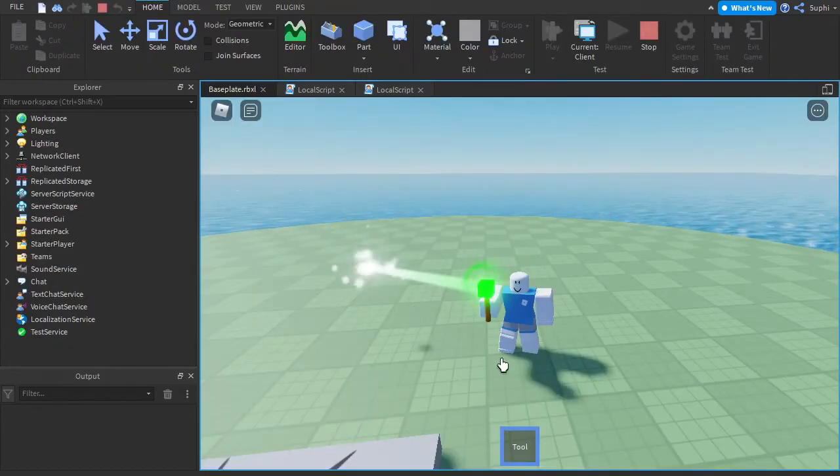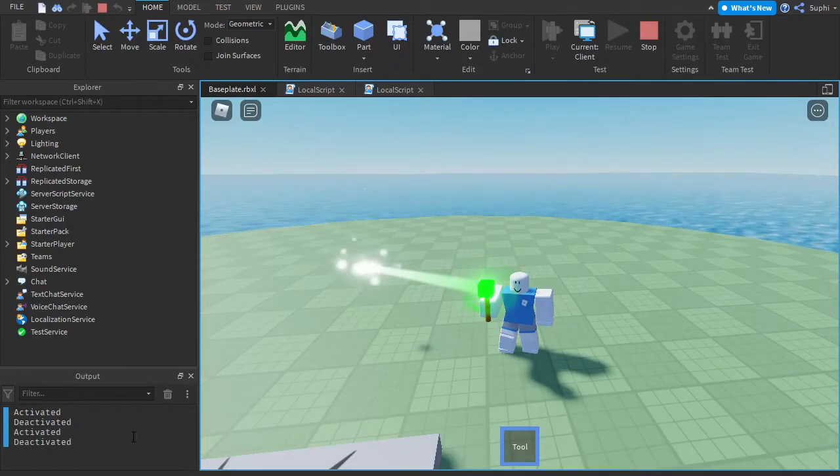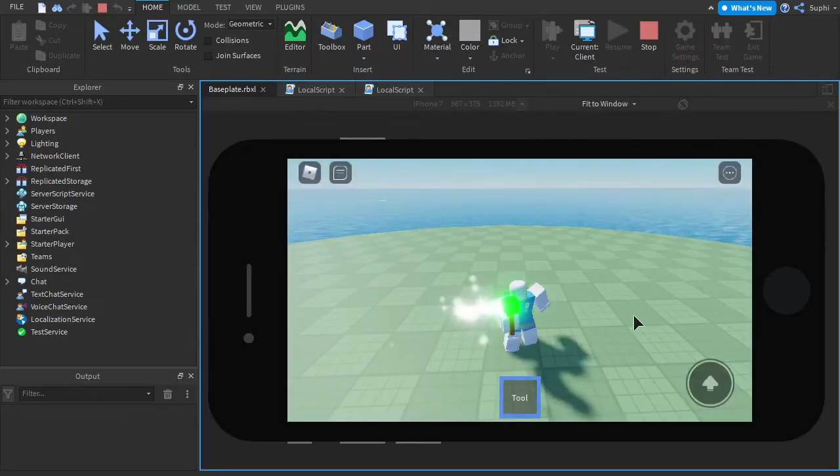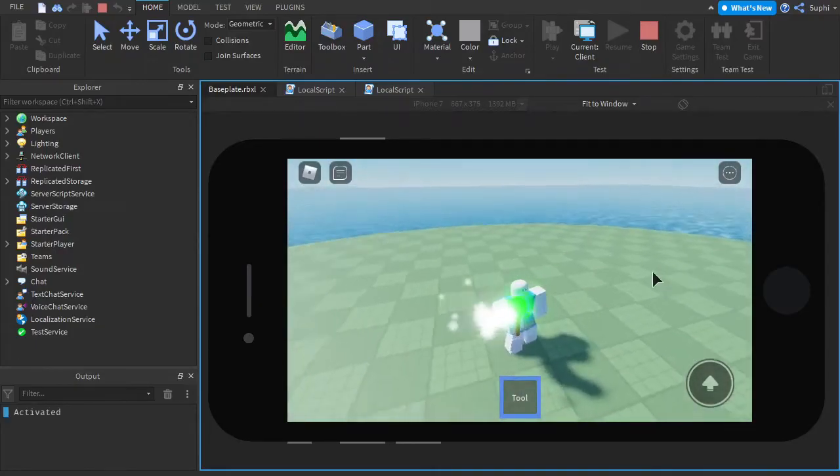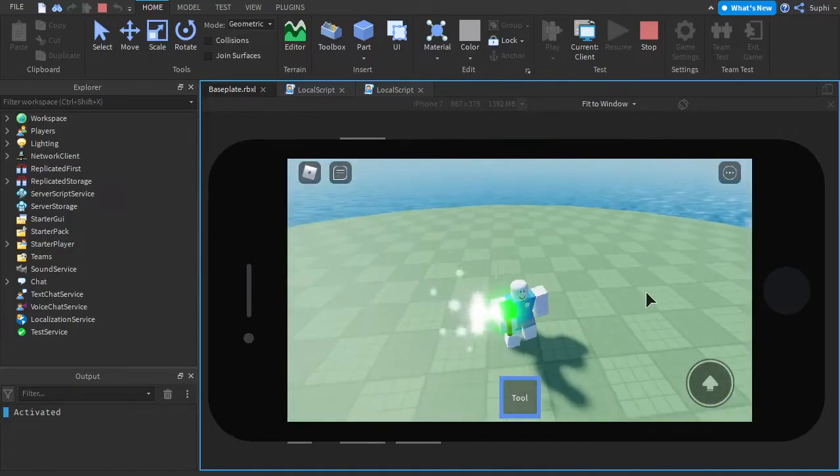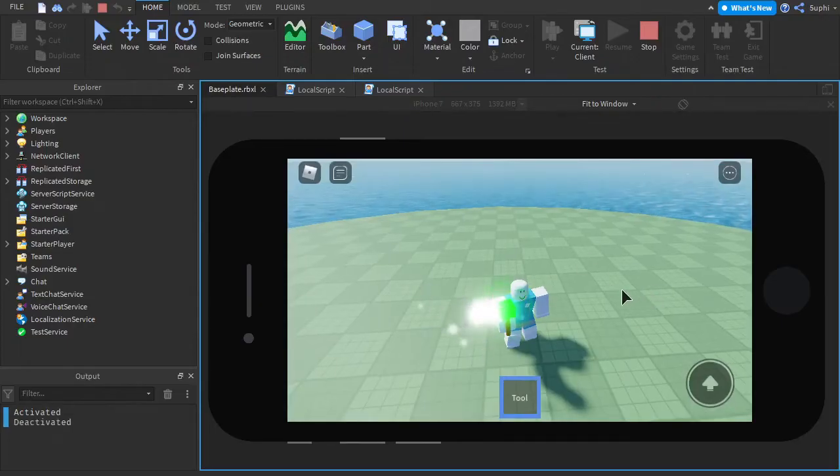And if we test the game again, I can click and release my mouse button to see activated and deactivated, and the problem of activating and bringing the mouse onto the GUI and releasing the click is fixed. We can see now it gets deactivated. And if we test in mobile mode, I can click the mouse down and we can see that it gets activated, and if I release the mouse, it gets deactivated.